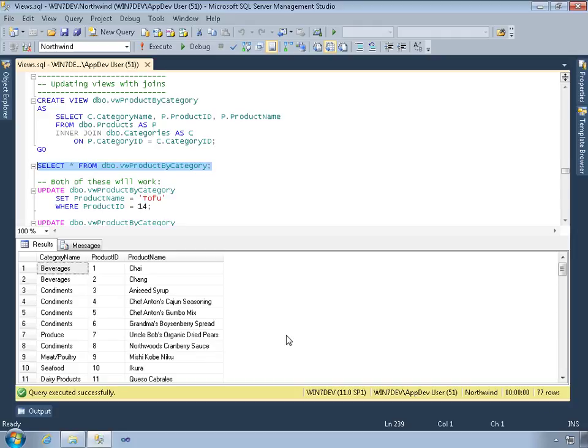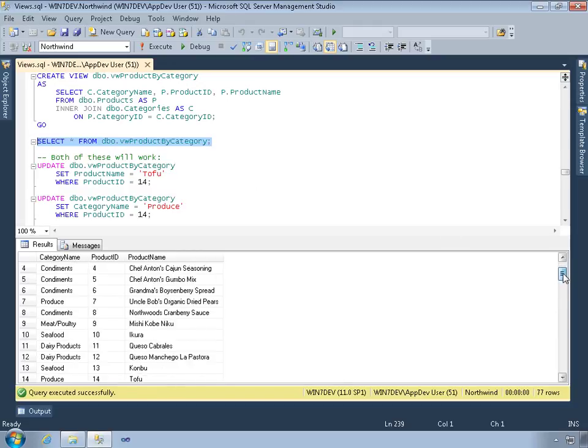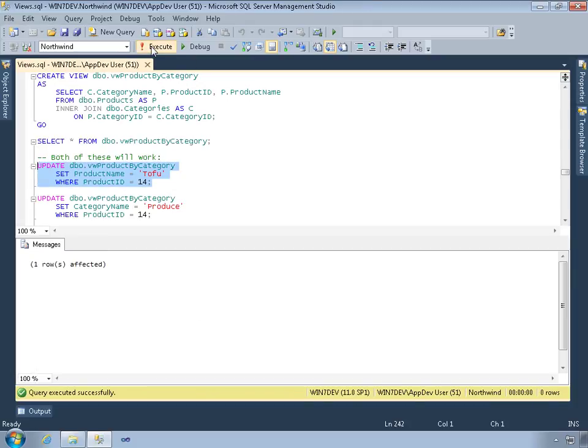Okay, so far everything is pretty simple and straightforward. But now what I want to do is attempt to use the view in order to update the underlying tables. So here's an update statement. It's going to update that view and set the product name to tofu, where the product ID is 14. If I scroll down here, you can see it's already tofu, but okay, this will allow you to update that data. Okay, that succeeded. And then I can also update the category name using this statement right here, and that succeeds. Now, neither of these statements actually made a change, but it shows how you can update the data within each table at a time.